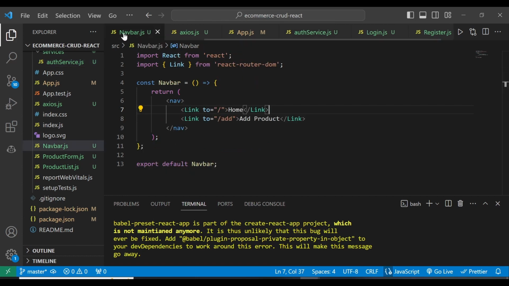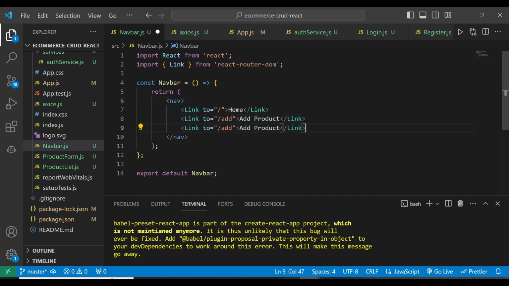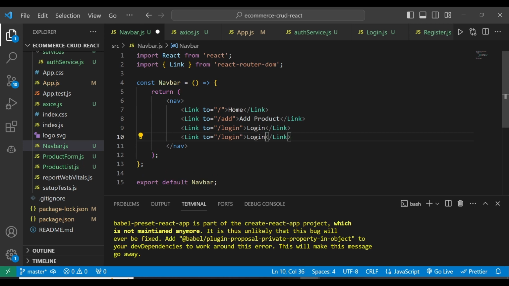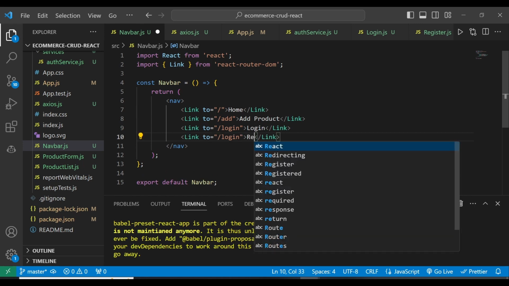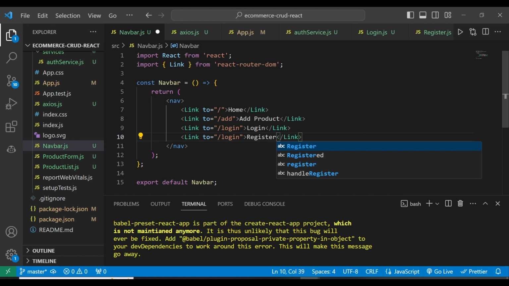So you can head over to your navbar.js, and here we only have two, which is home and add product. What we can do is copy this one and then paste it there, and then I'm going to change this one to login. So this one will take me to the login endpoint, and then here we'll have this as login, and then we have this as link to, and then this one will be register like that.